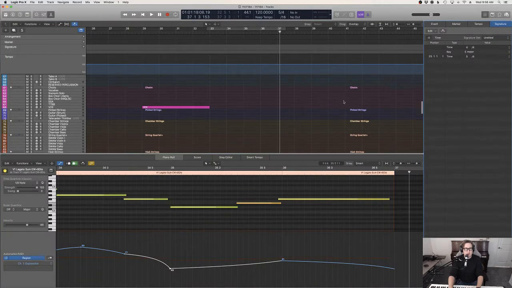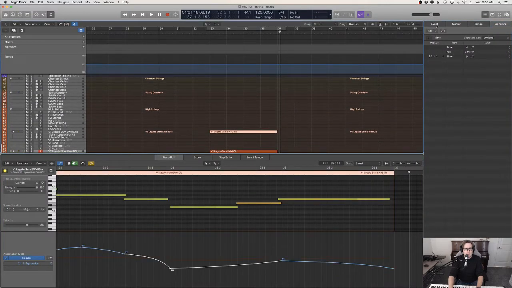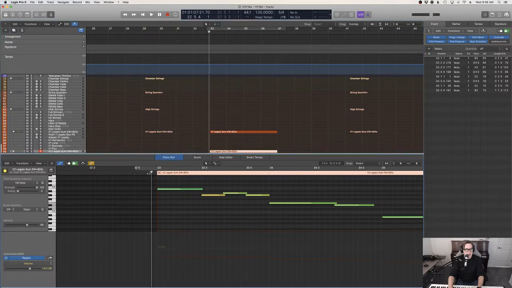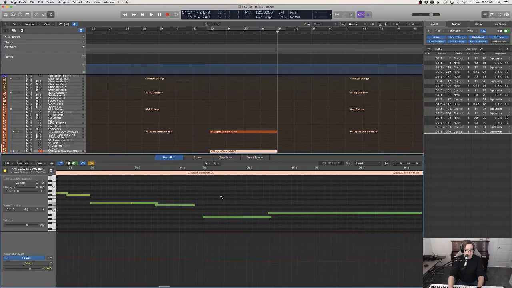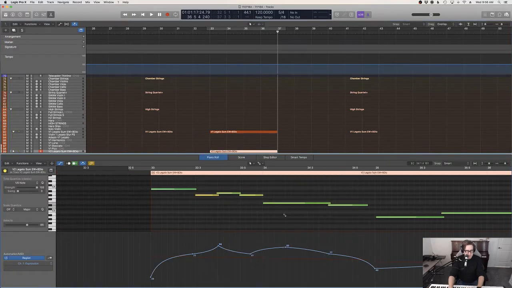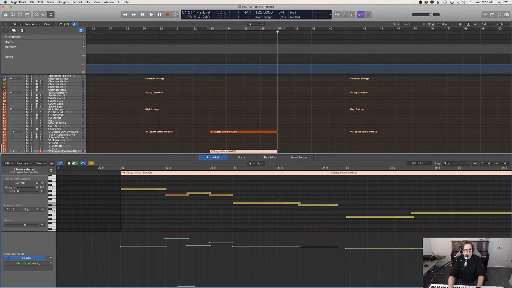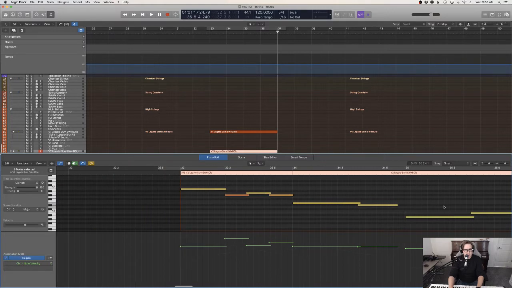Let's grab this region, go to Event Viewer, copy all the expression data. Control C, go down here to our V2 legatos, and just paste it right in here. Nice. And then we just need to fix the velocities, which I actually don't want to be super high. This can have a little bit of slushiness here. The other thing I was gonna do is take the viola, the V2 adagio, down significantly.